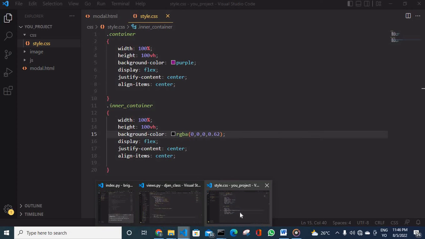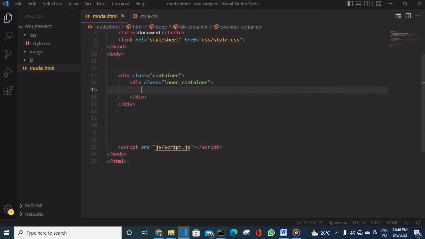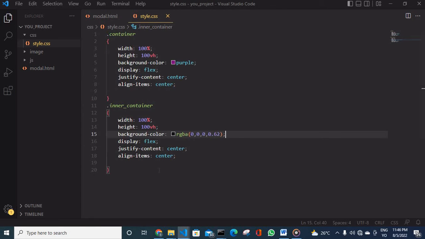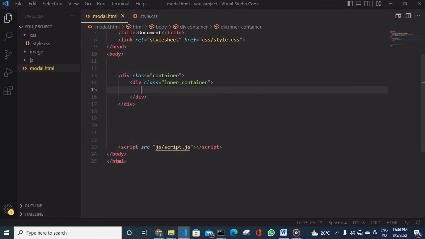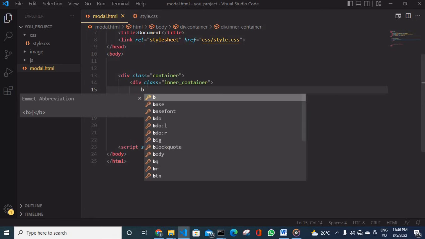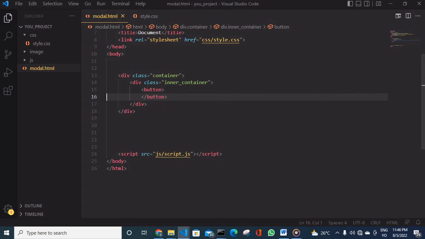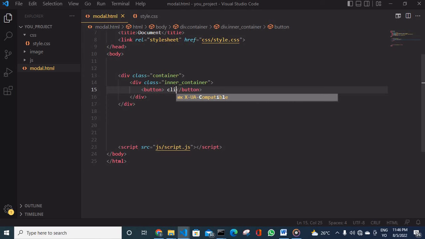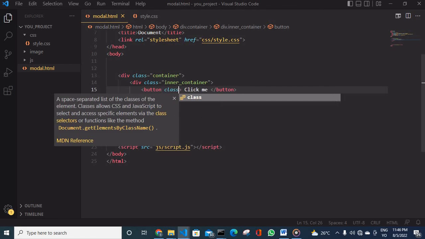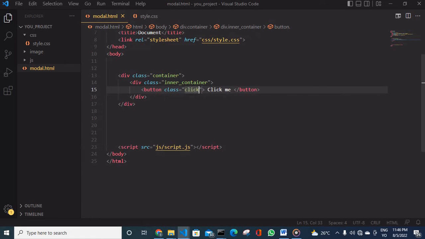The next thing we want to do right now is add the button to our page. Remember, we've set everything to go to the center of the page, so we're going to add the button. Inside this, I'm going to say button. Inside this button, I'll simply say click me, and also I'm going to give it a class that is called click.